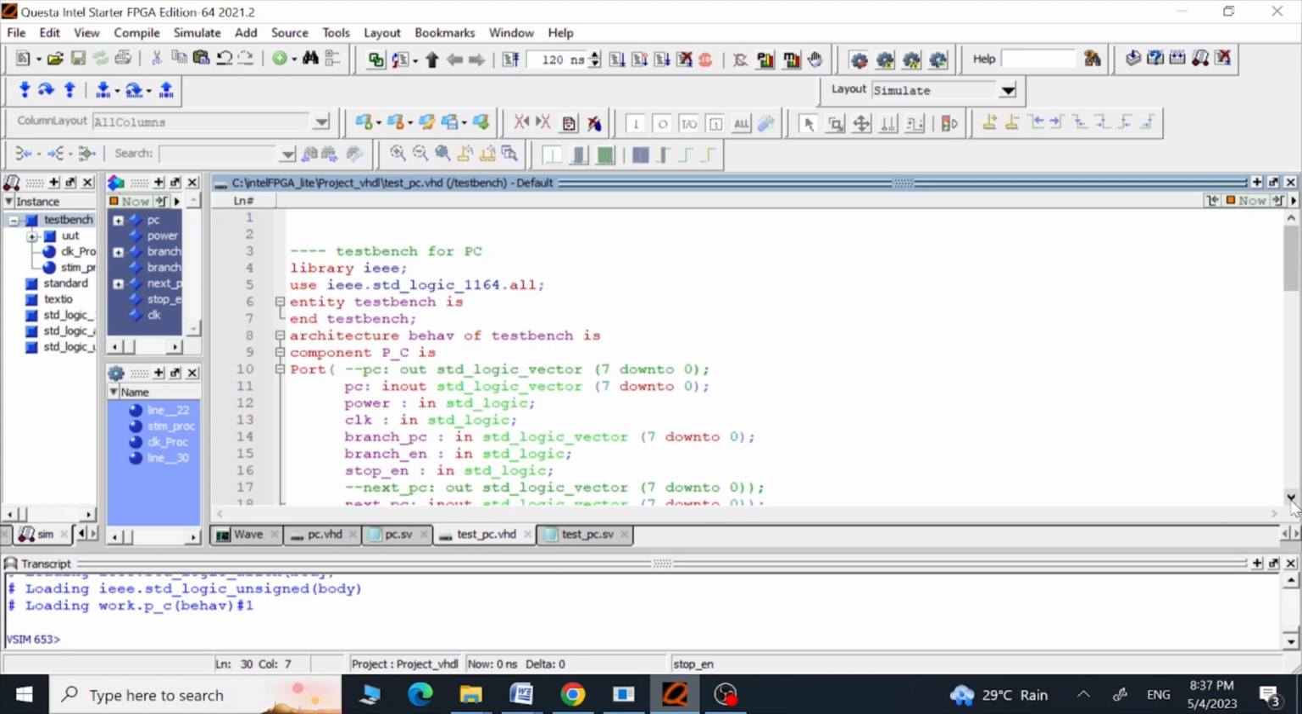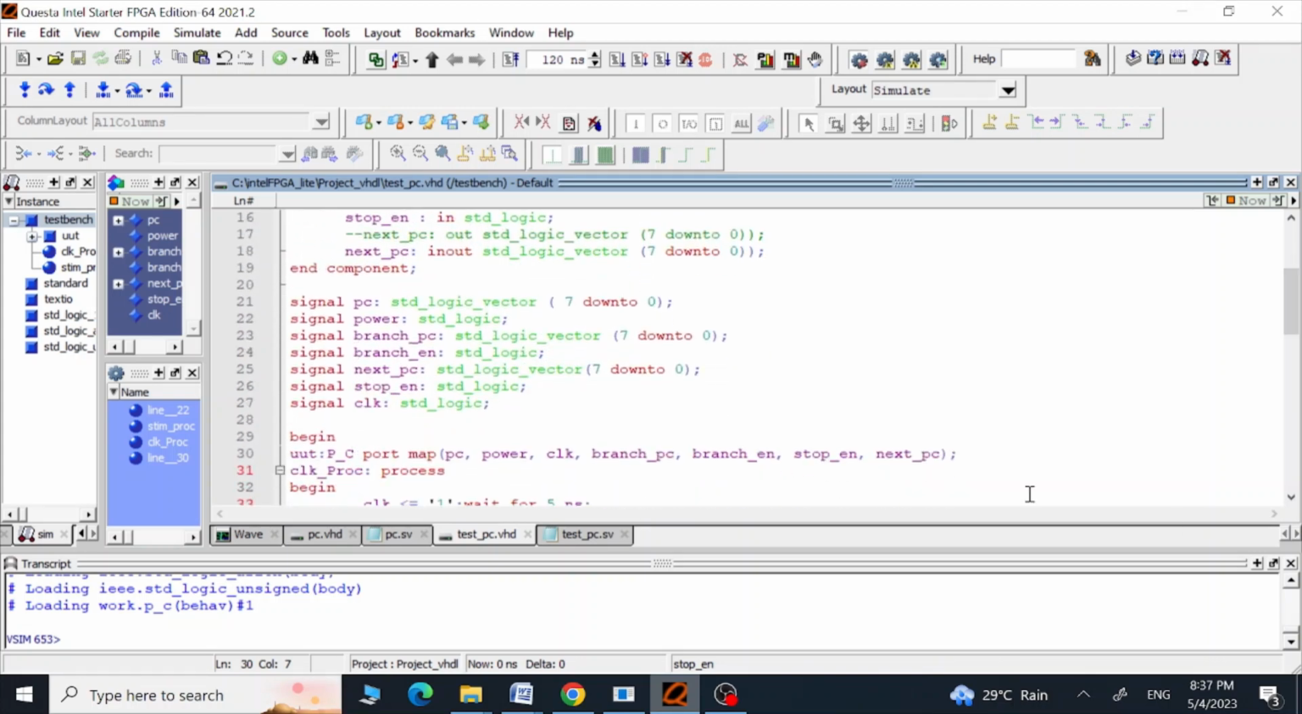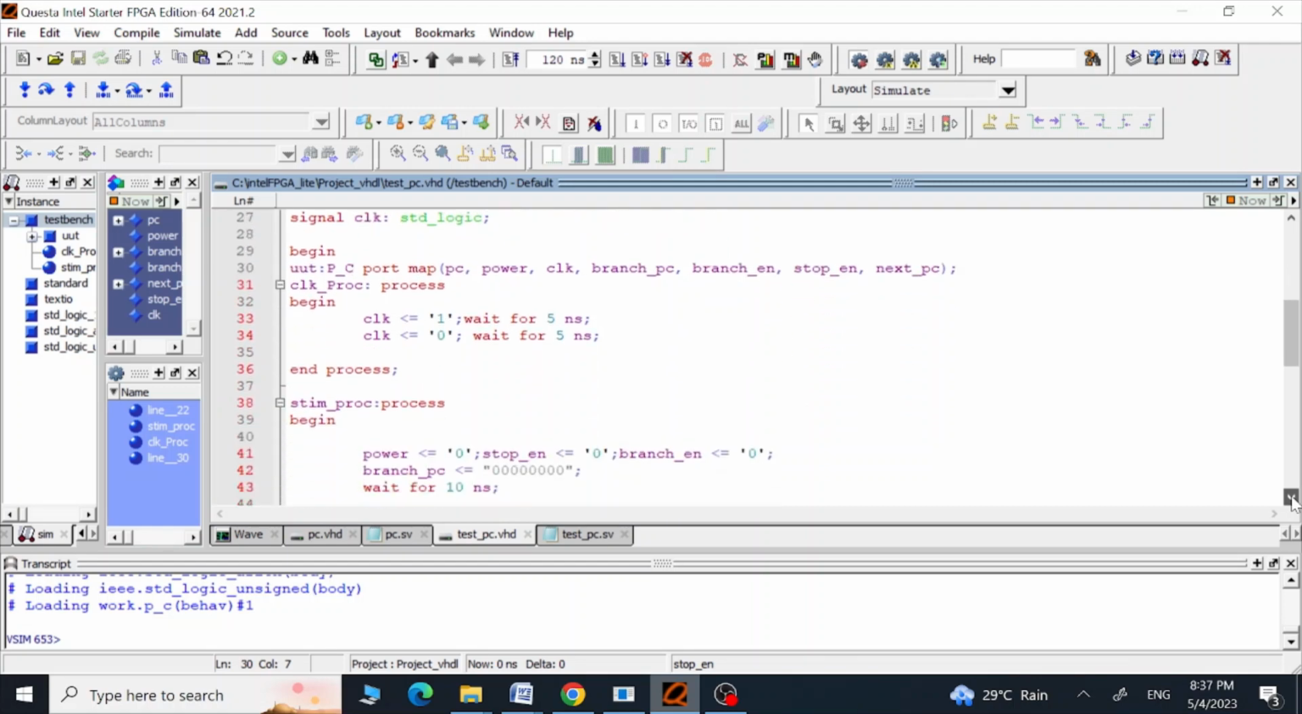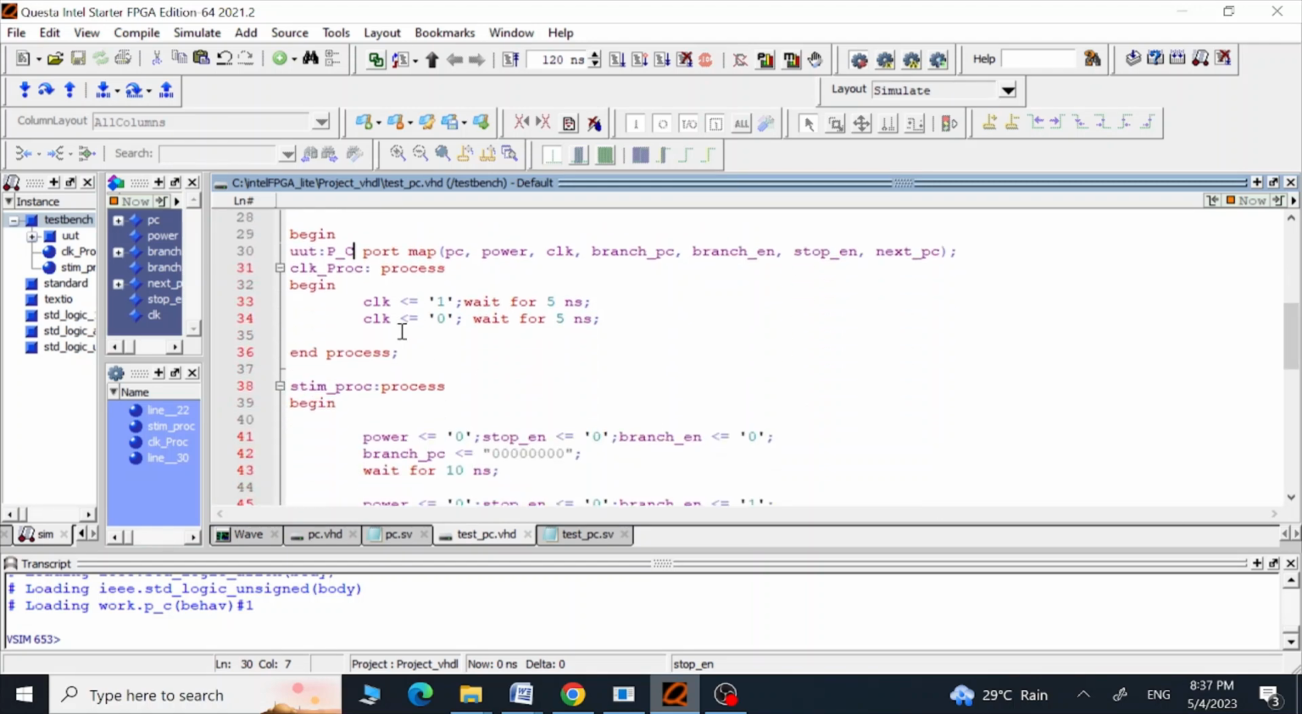The same way, all the ports, input and output ports, and then after that, we are using these signals to map the inputs and outputs inside this begin block. We are calling here our main entity of our design PC, and this is the way we are going to map the inputs and outputs. And after that, in this process block, we are going to design our clock: it is going to be 1, and after 5 nanoseconds it is going to become 0, and this is the way we are going to loop this.